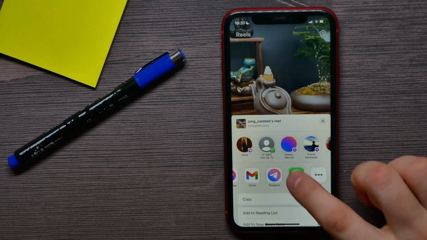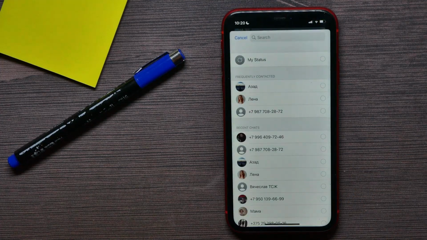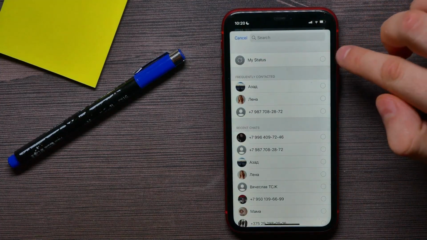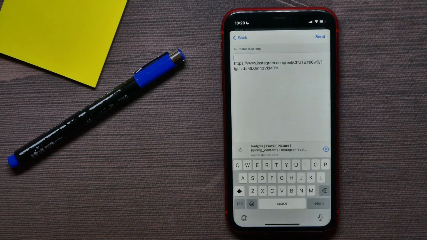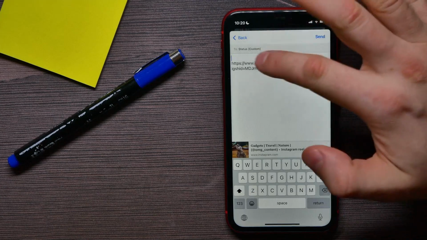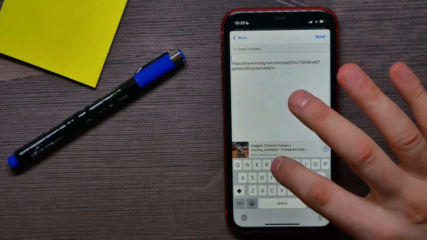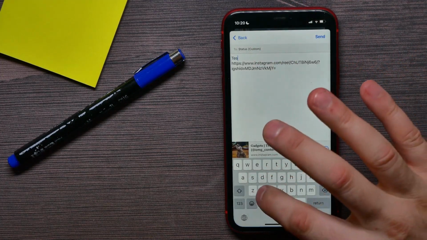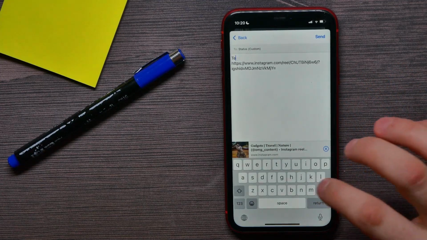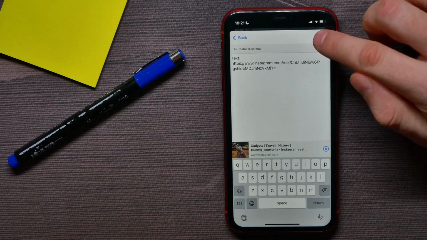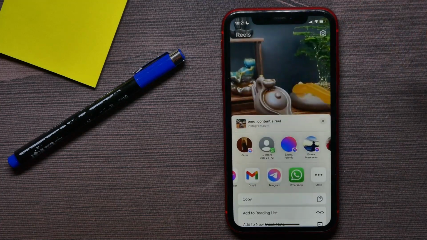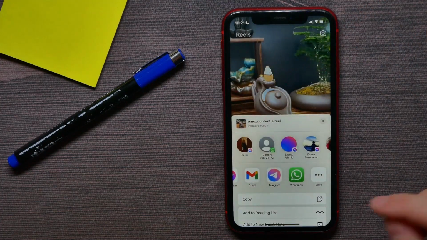There I can find WhatsApp, and now all I have to do is check mark my status and then hit next. Now I can write here some custom comment. I can type in some text here, and all I have to do is just hit send to set my WhatsApp status.